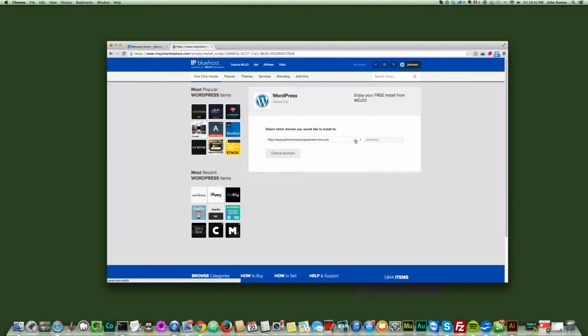Okay, now this is where you tell WordPress where you want to install the WordPress site. If you have a new website, new domain and hosting, let's say yours was mydomain.com, you would leave this section here blank, because whenever you type in mydomain.com, it's going to go directly to your WordPress site.